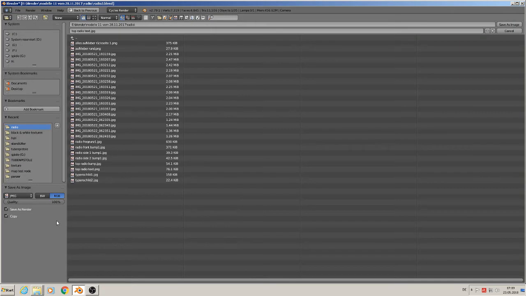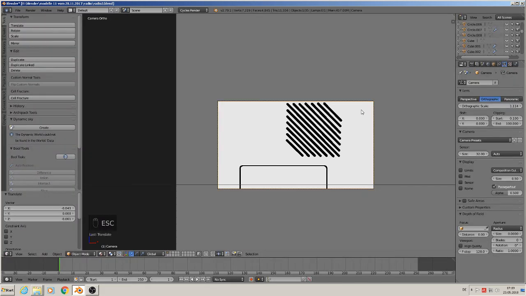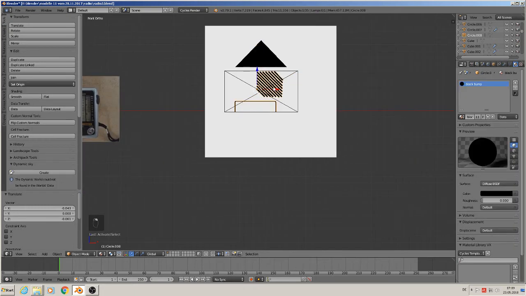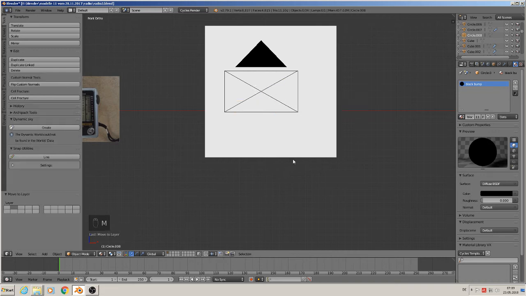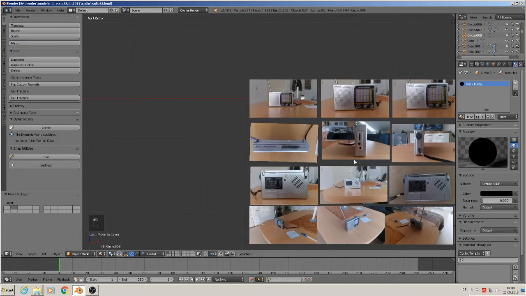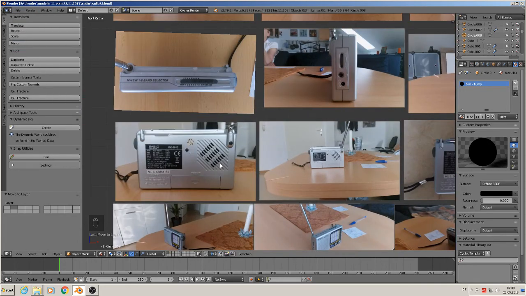Good. Image, save as, and that is back. That is bump, so bump. It can be JPEG and it should be black and white, and save as image. Escape, numpad 0, good. We move that to second layer, M to move to second, good. File, save, good. So we've done that.